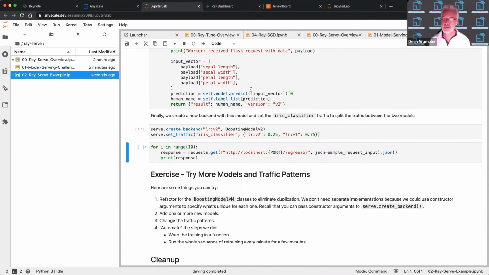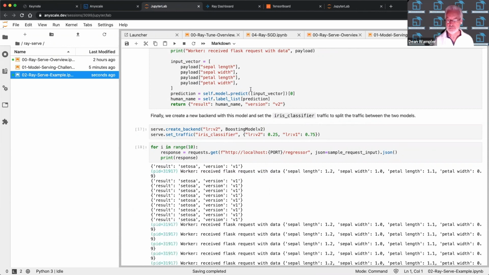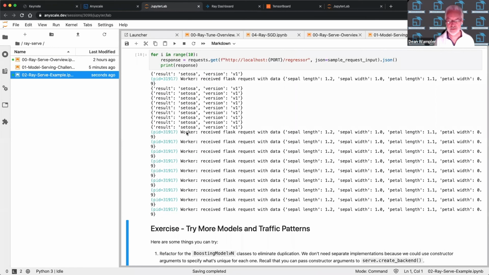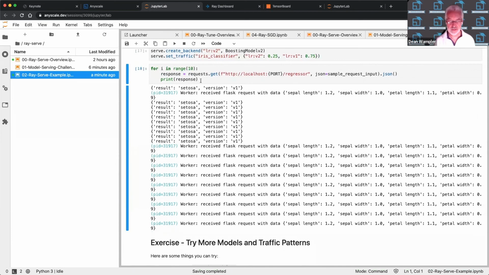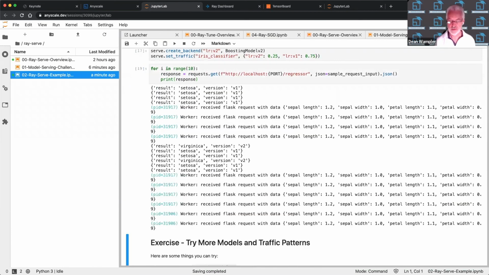And then we'll route some of the traffic to the new one, some to the old one, like we did in the last lesson. And now if we do a request, there's a bit of background logging information that's kind of in the way. Apologies for that. But you can see that in this case, all of them went to the same one. So let's run that cell again. That's very interesting. Okay, now we actually got 2 out of the 10 that went to the new one. And it actually made a different prediction, Virginica instead of Setosa.